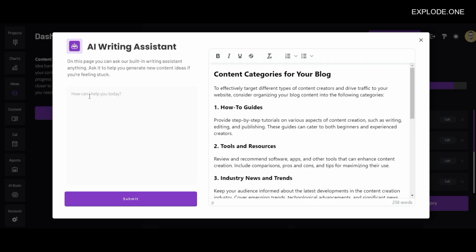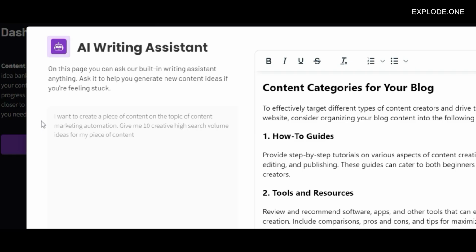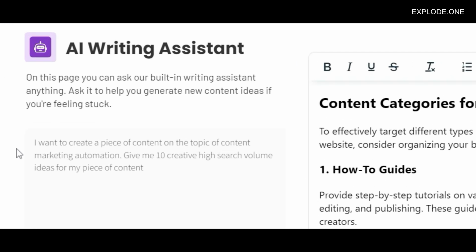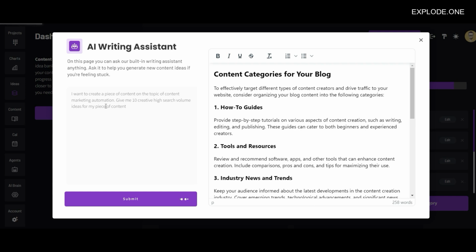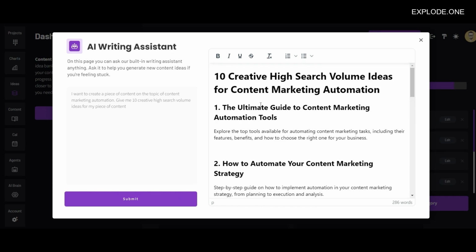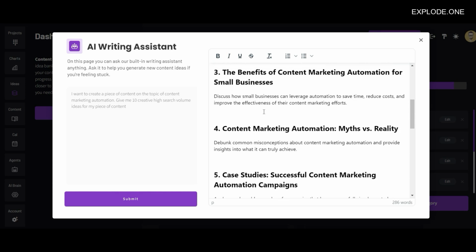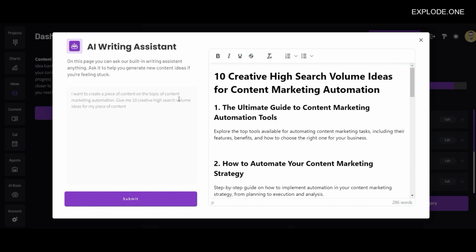I want to create a piece of content on the topic of content marketing automation. Give me 10 creative, high search volume ideas for my piece of content. As you can see, this feature can act as a great content brainstorming tool. Or here, for example, I could swap out the word creative for viral and then ask the AI to give me 10 viral content ideas.